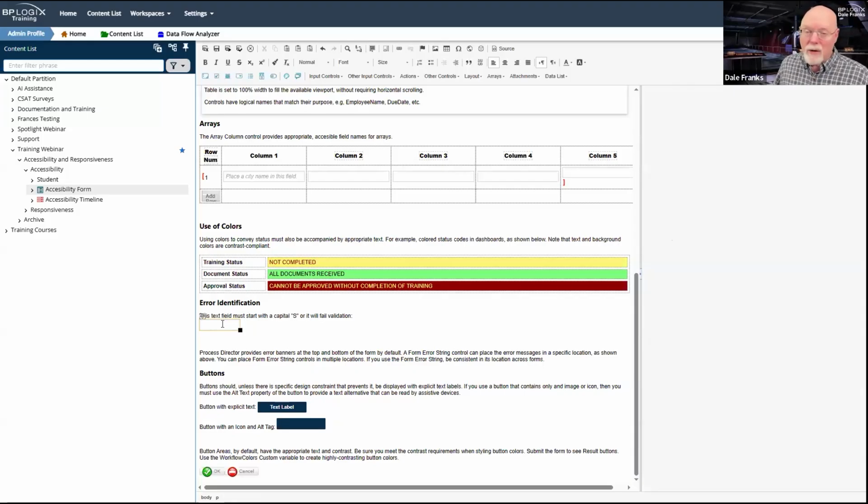You can put the error string in multiple locations as well. So if the top and bottom aren't good enough, and for some of you, I know that they're not, especially if you have longer forms, you want to have the error strings repeated here and there. That's perfectly fine, and that's what the form error string is for.